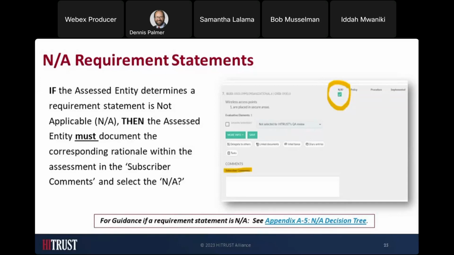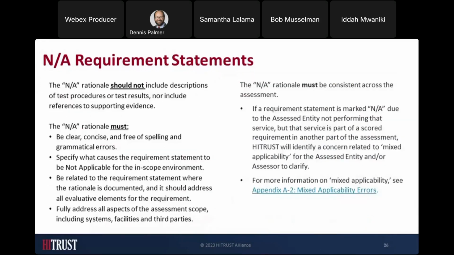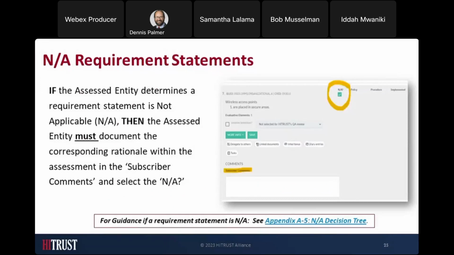So in MyCSF, here's a screenshot of exactly where you would click, and then down in subscriber comments, the assessed entity would put their rationale. So let's go into the next slide. And I should have backed up and said we do have an NA rationale decision tree.